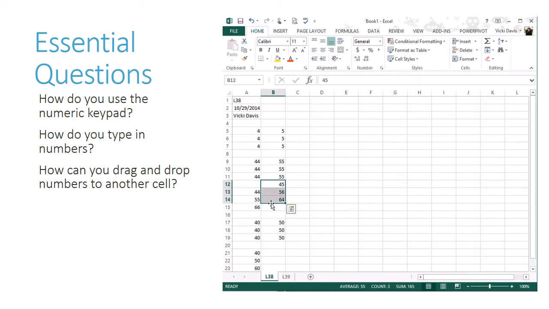So I'm going to highlight, click on the edge, get my little move arrow, or my snowflake, and drag it down and move it. Okay, and remember, you can always undo. There's the undo button at the top. If you make mistakes, you can always undo your drag and drop, and that's called drag and drop.